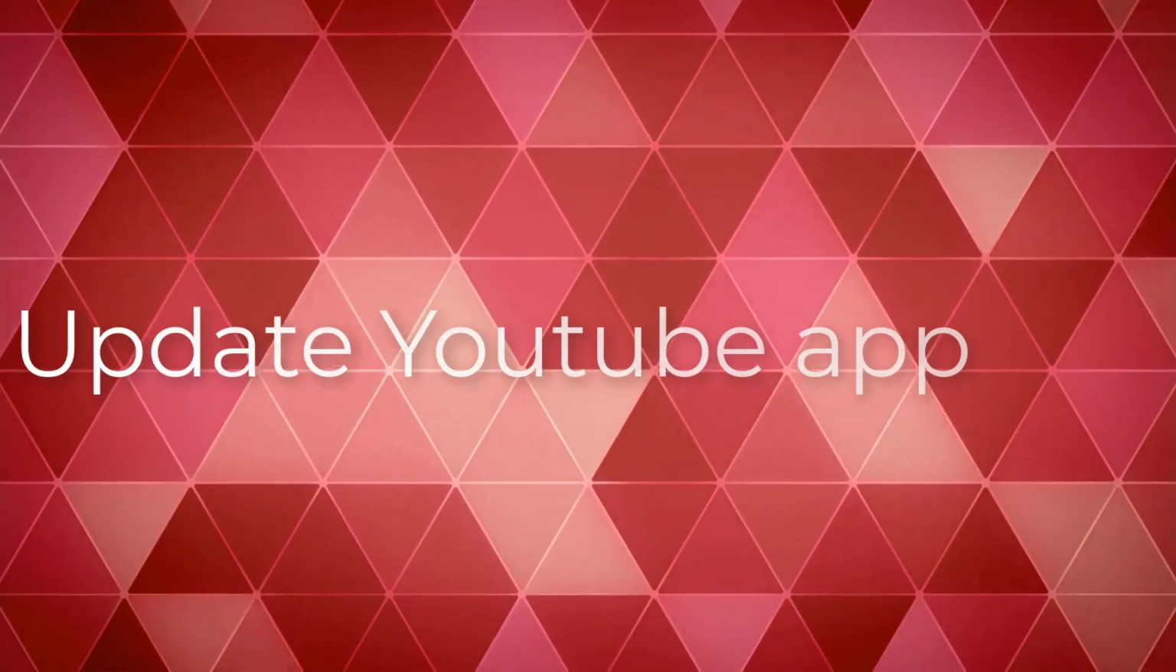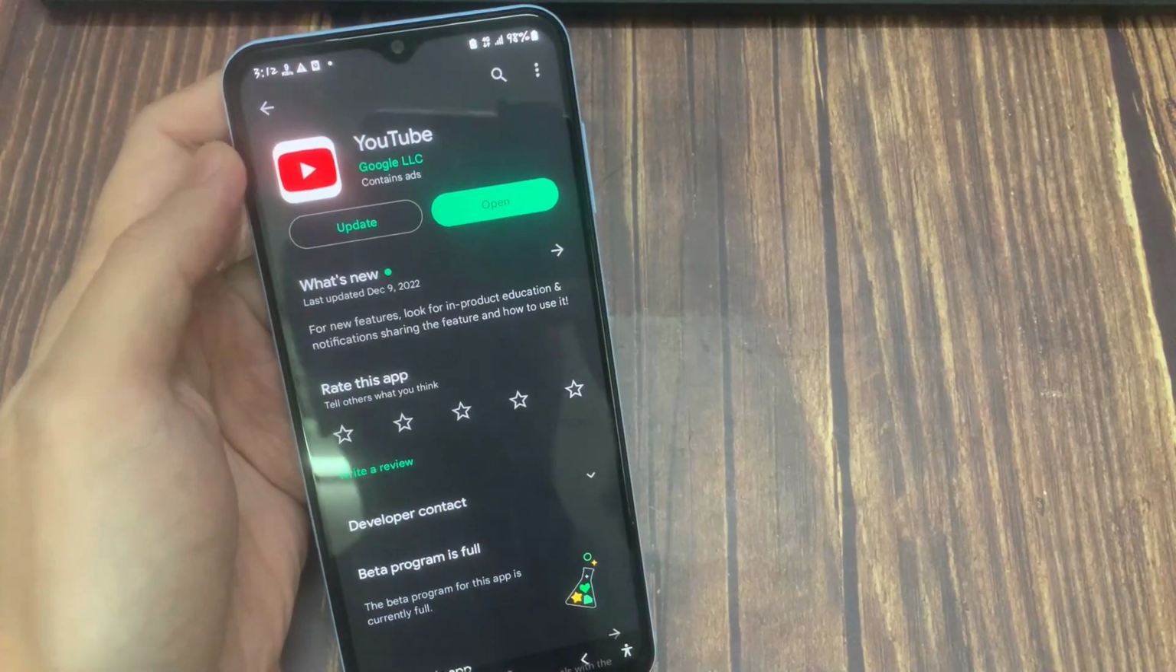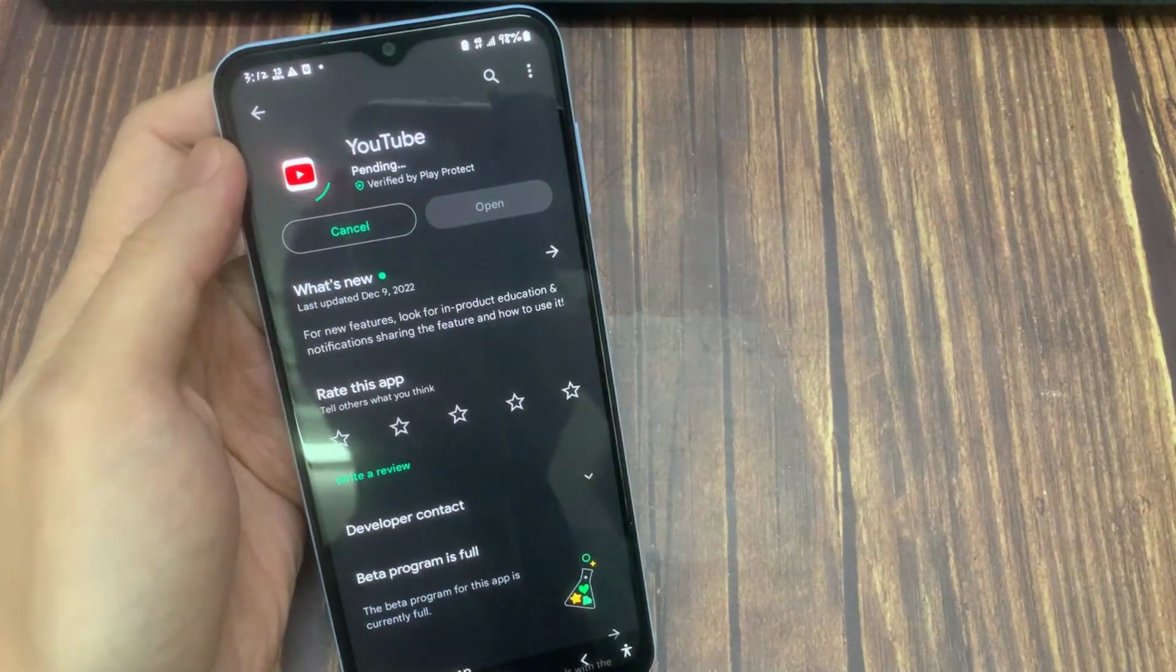When an application is out of date, problems tend to happen. Make sure the latest updates for the YouTube app are installed to avoid problems, or fix ones like YouTube's restricted mode that won't turn off.